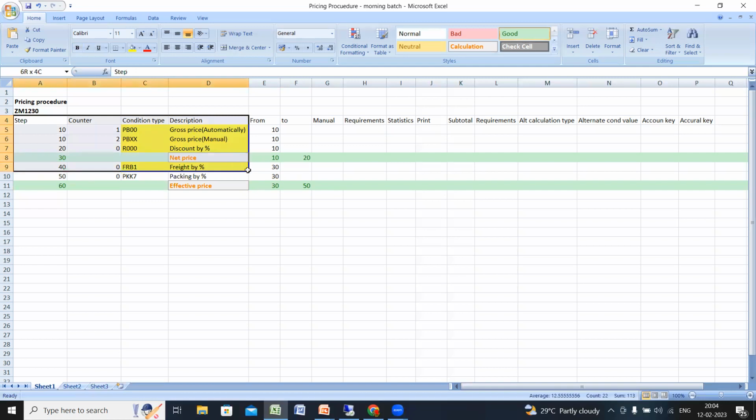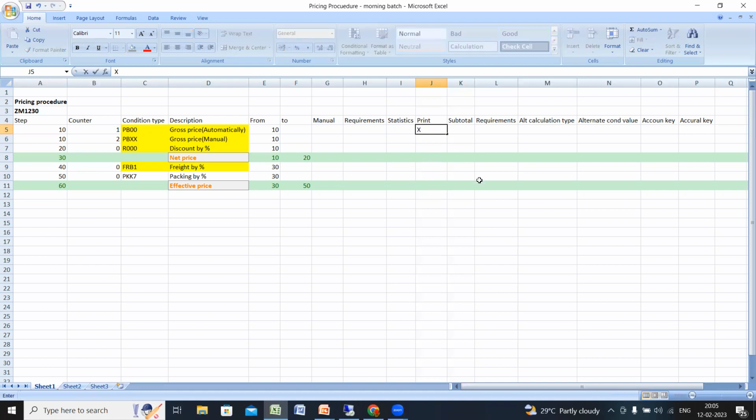So this is the minimum configuration which you need to understand. After this, we'll have these options: manual, requirements, okay, statistics. So based on your requirements, you can make this field manual or statistics or required, whatever it is. Then we have the print option. So when you take the printout, you want to see all these values in the printout or not. Those things you have to mention here. So there is a standard parameter for print, that is X. So for all these we require X, right? So printout value we require for gross price, for net price, for packing charge, for everything.